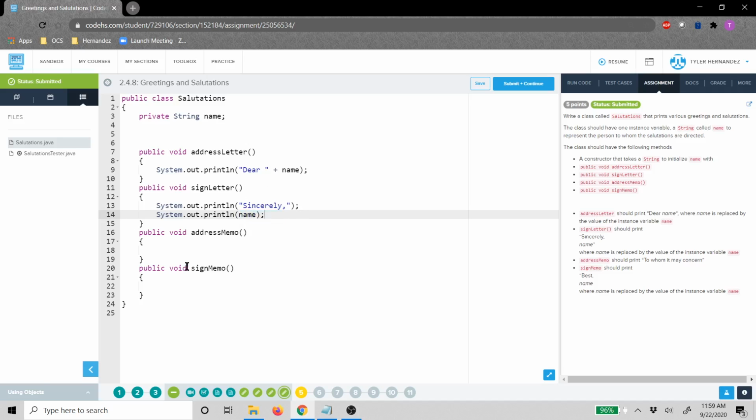There are other ways to do this if you know how to enter in a character that will make a new line. But this is the easiest way for us to do this, at least right now. So this will print sincerely on one line. And then on the next line, it'll print whatever this value for name is. That's why we're using println here instead of just print, so that we move to a new line after the statement. All right, address memo should just print to whom it may concern. So that's nice and easy. I'll just copy to whom it may concern and paste that in there. No problem.